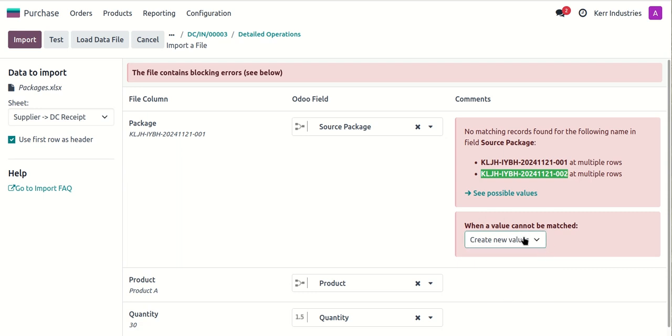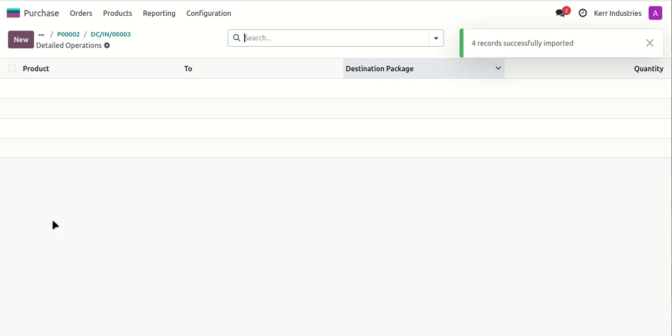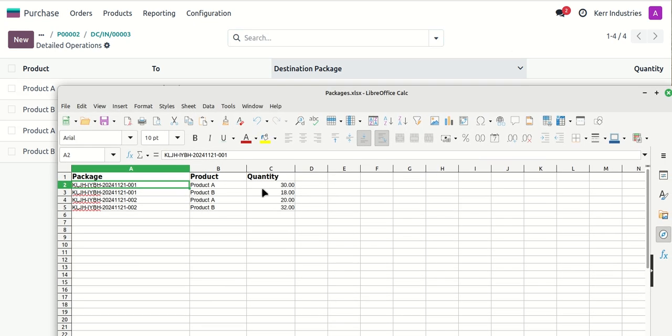So what I want to do is actually create the new values. Once I select what to do about it, create the new values, I can retest and it'll say everything's good. So what it's going to do is create the boxes for us when we do the import. All good. So we'll do the import and now we're done. And so we've got to jump in and out again for some reason. But we can see now that we've got our orders match what was on the spreadsheet.